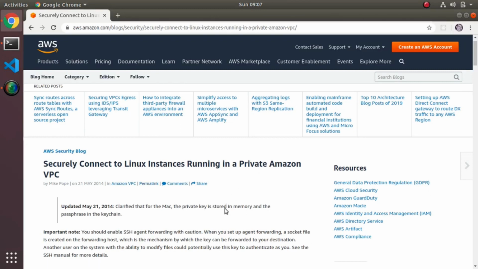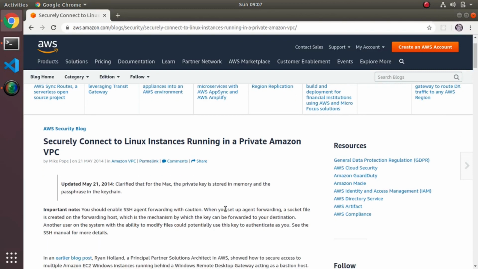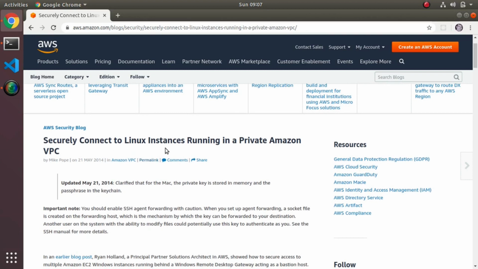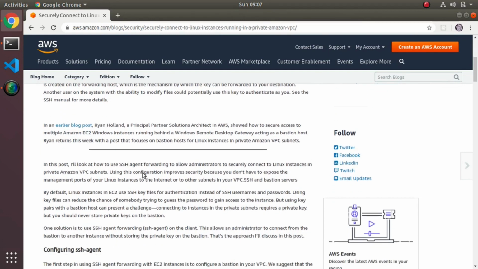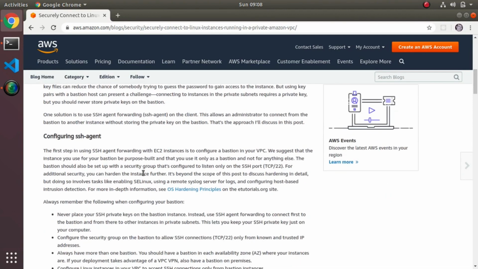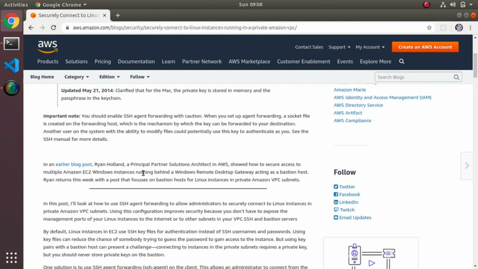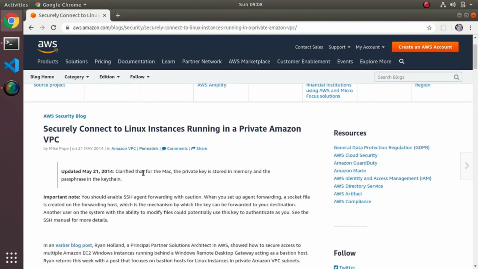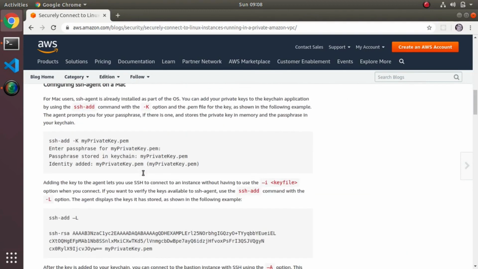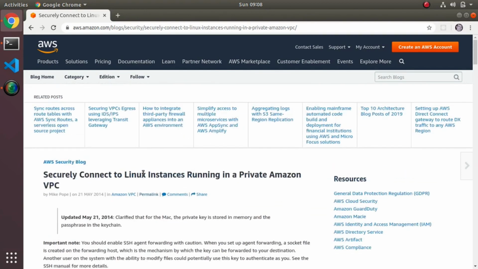So there's an article, and this will be linked in the story too. It's called Securely Connect to Linux Instances Running in a Private Amazon VPC. And this talks about how you're supposed to connect to instances in a private subnet through a Bastion host appropriately. The first time you try to do this, you'll get into your Bastion host and then you'll think, oh, I need to copy the PEM file onto the Bastion host. And it's in here saying, whatever you do, don't do that. So I'll just show you how I did it, essentially.